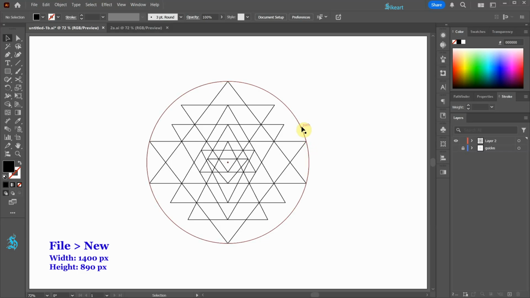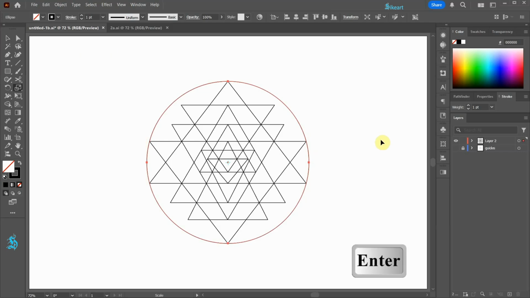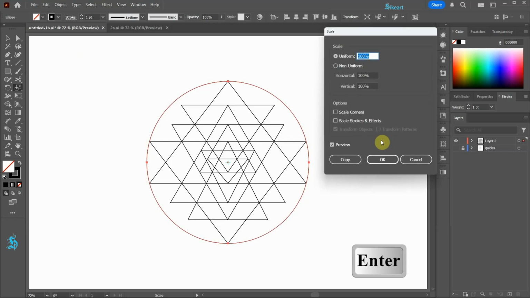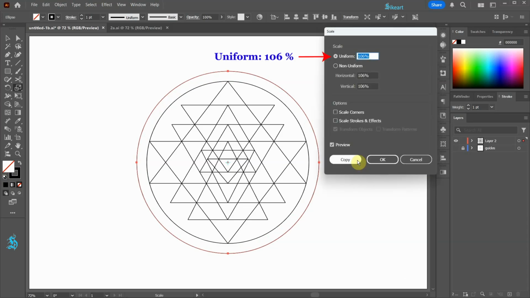First select the circle and then press the letter S to activate the scale tool. Now press Enter to open the dialog box. Change the uniform scale value to 106% and then click Copy. Press Enter again, leave the scale value as it is and then click Copy again.